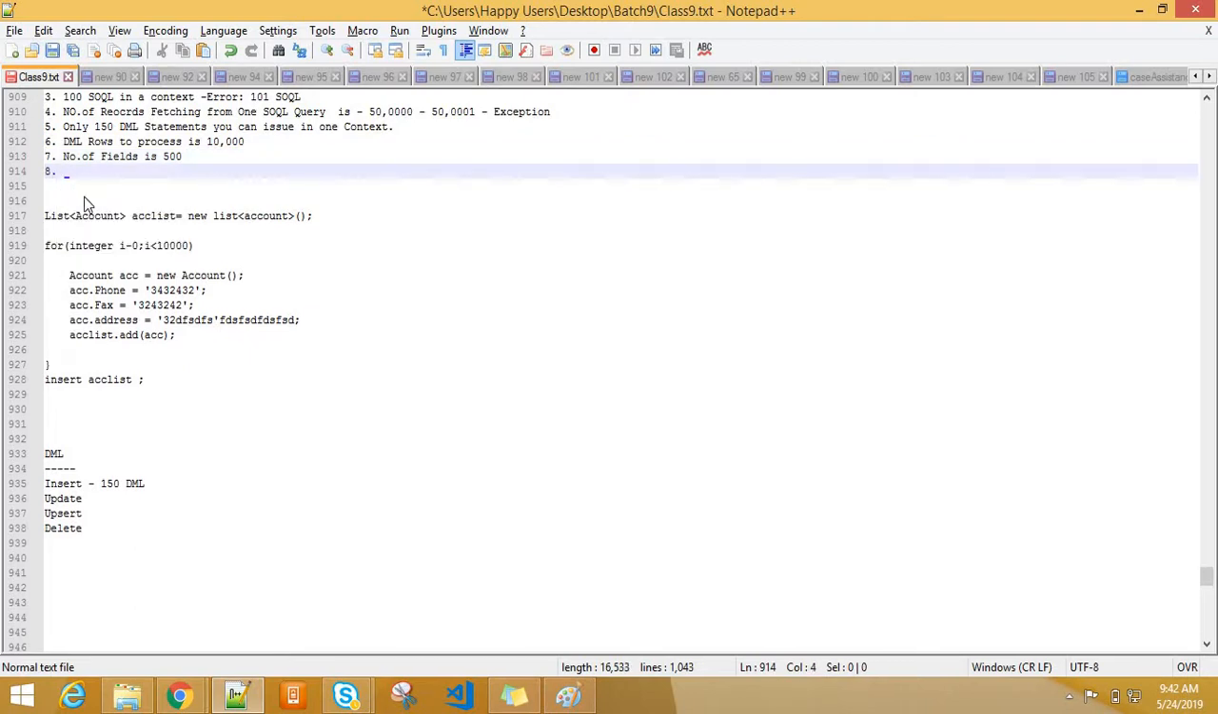Number of workflows you can create 500, but only 50 can be active. Only 50 can be active. I think it's not 500, it is 200.